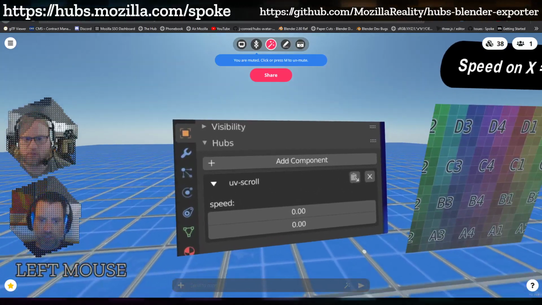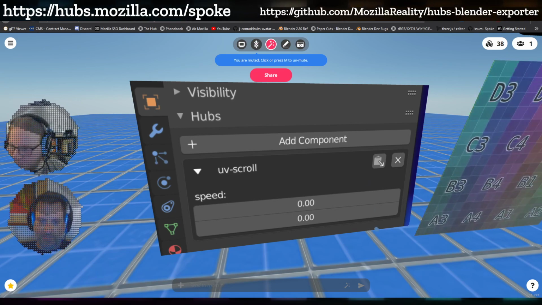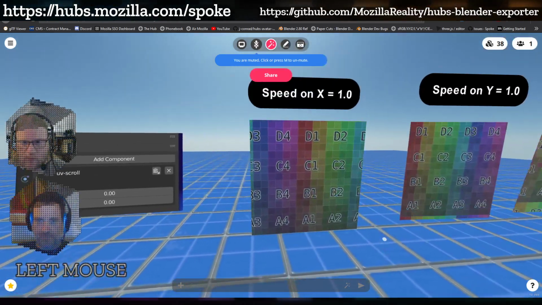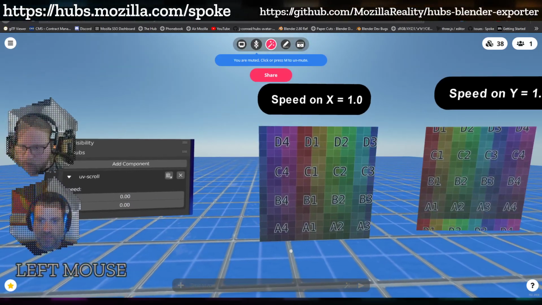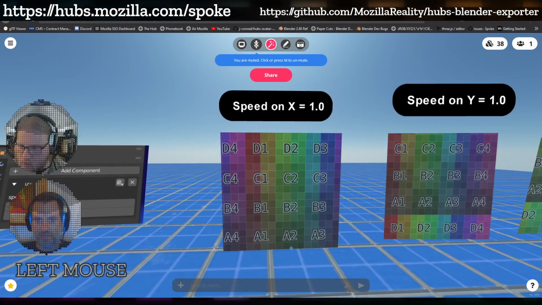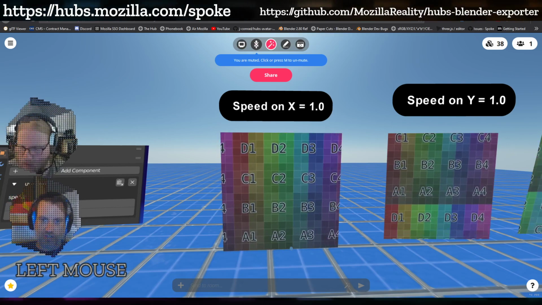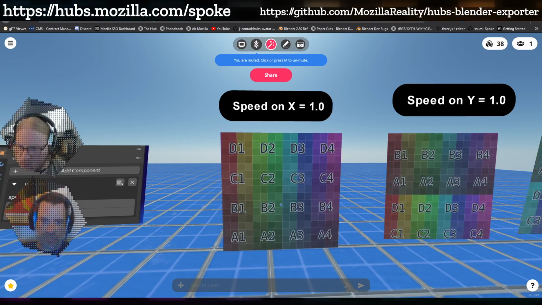So the UV scroll component looks like this, and you can put it on any mesh that has textures of any kind, pretty much. And it has a couple settings, the X speed and the Y speed, where this Hubs scene will kind of demonstrate what that does. This is scrolling a texture its full length, 1 time per second.